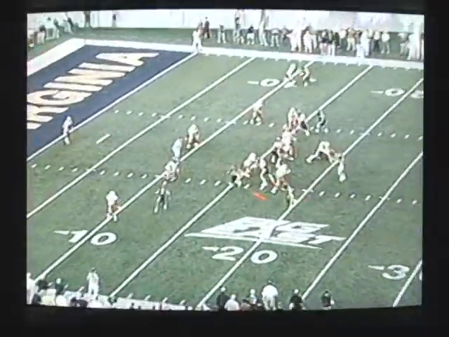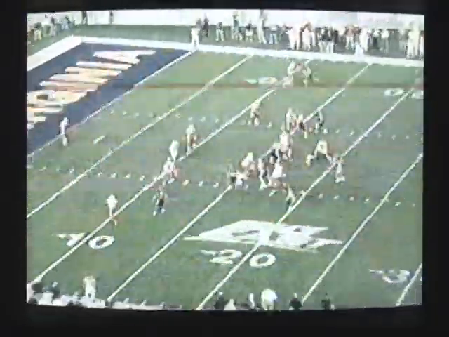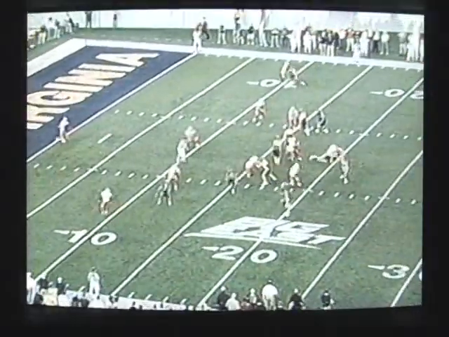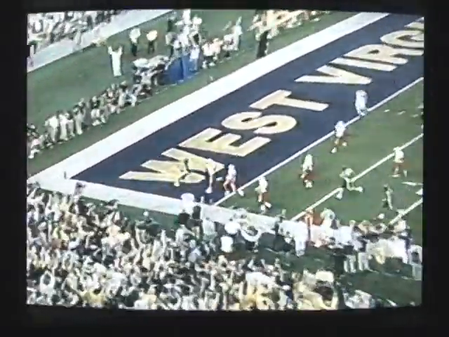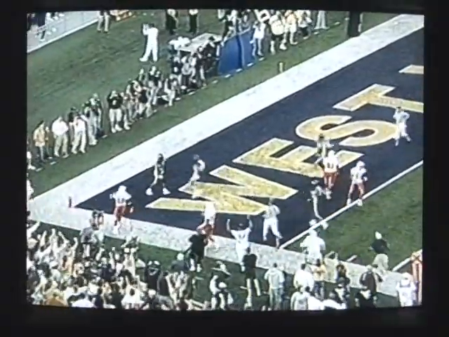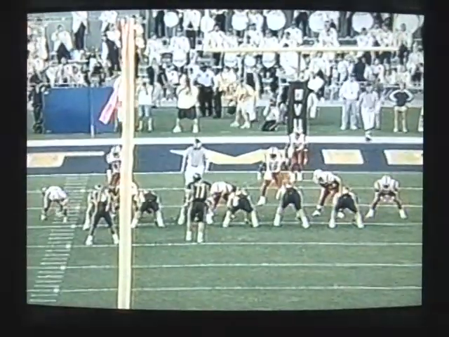Of course, we get the flare screen off. We get a good, not a great crack block, but a good enough crack block on the inside linebacker. Our tackle comes out, gets a tremendous block on the corner, and we're able to score. We're putting the ball in the end zone. It's a great red zone screen.